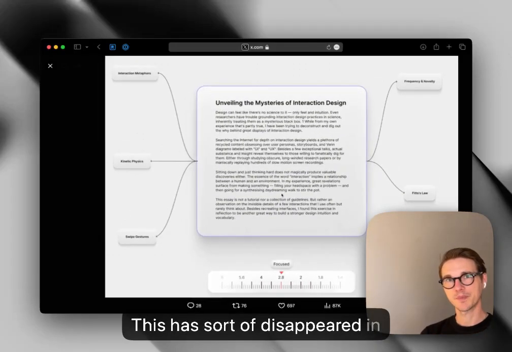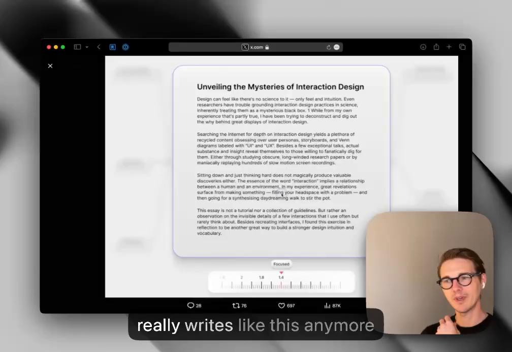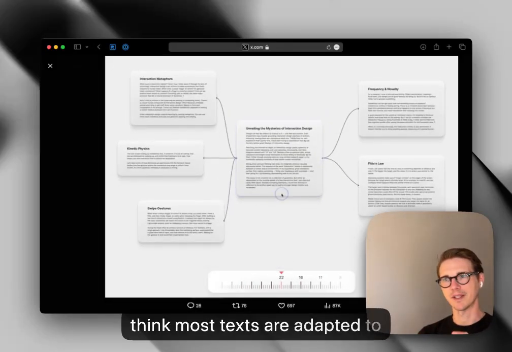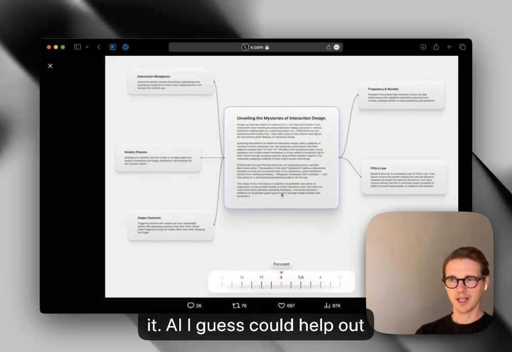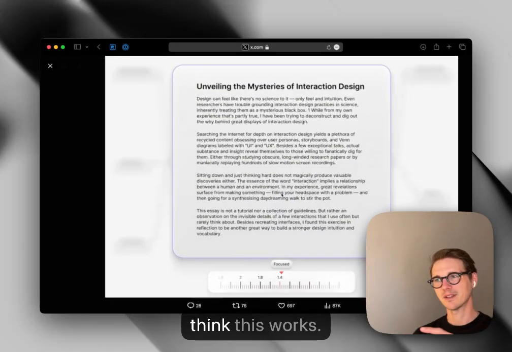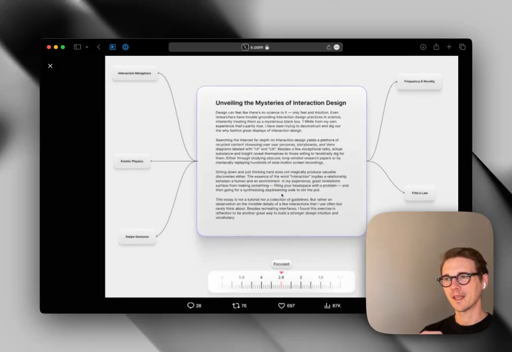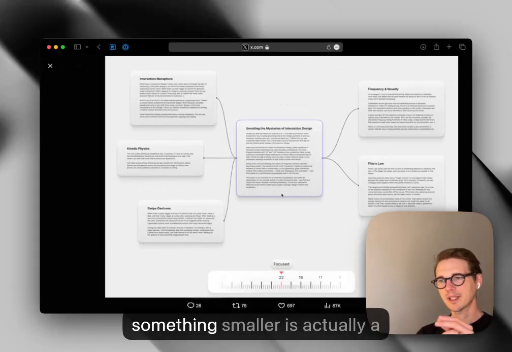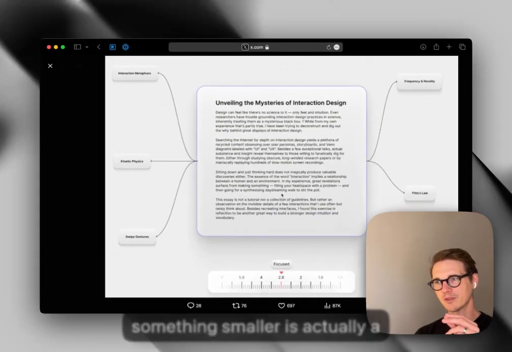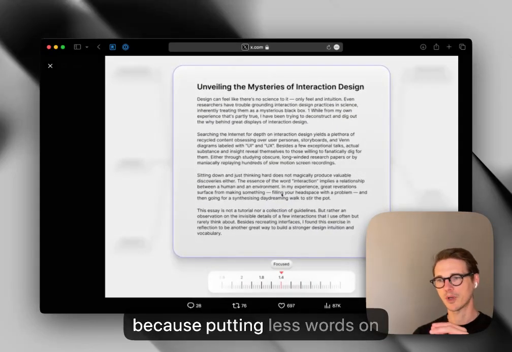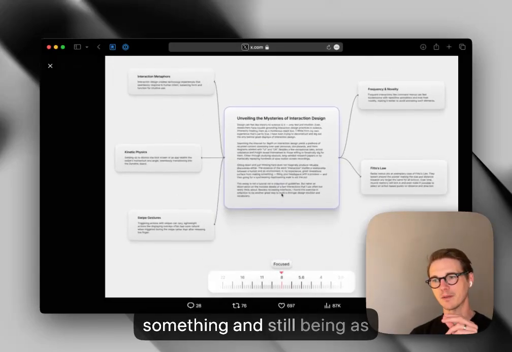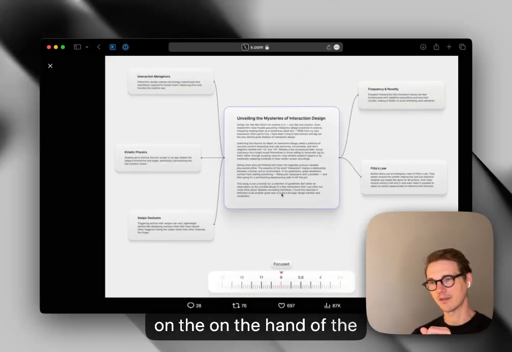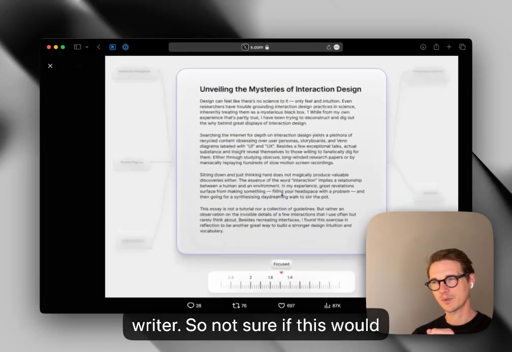This has sort of disappeared in the last 20 years, and nobody really writes like this anymore, as far as I know. And I don't think most texts are adapted to it. AI, I guess, could help out with this, but in general, I don't think this works. It's a really cool idea, but shortening a text into something smaller is actually a tremendous amount of work, because putting fewer words on something and still being as descriptive is incredibly taxing on the hand of the writer. So not sure if this would actually work.